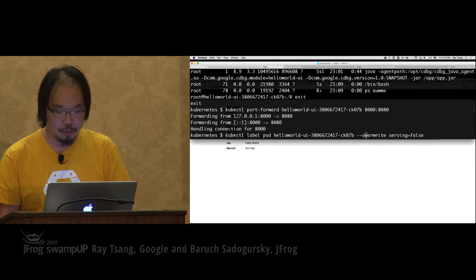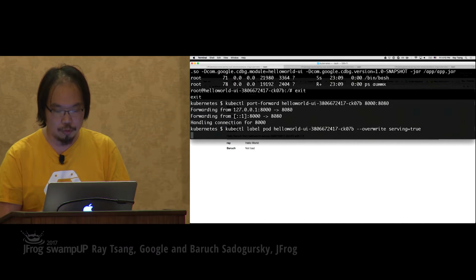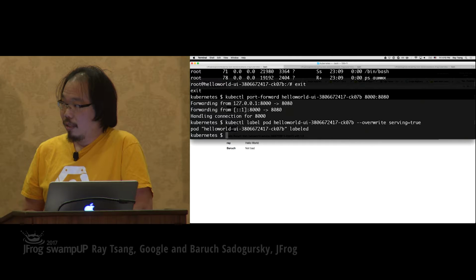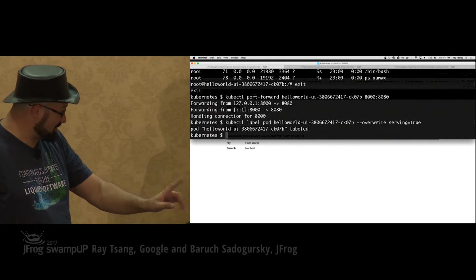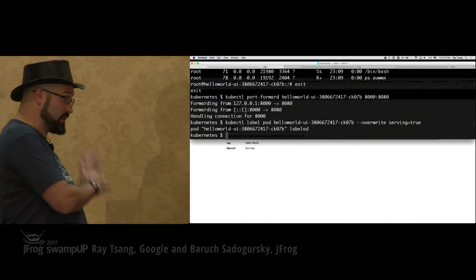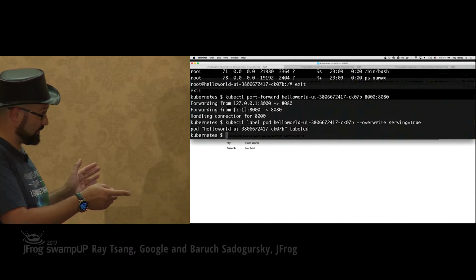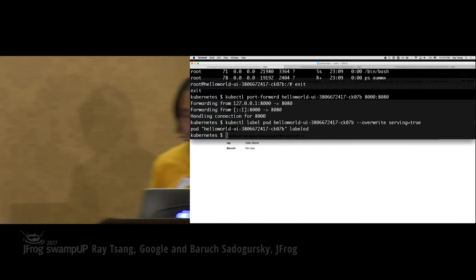So I'm going to do the label again. I'm going to put serving is equal to true. OK, now you should explain to me the rationale of doing that. I would suggest the killing it. Yeah. That's because we already have 10 working instances. Yeah. We're going to add the 11th one now. Yeah. So now the 11th one goes back.